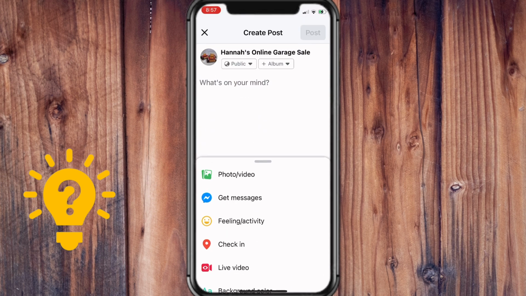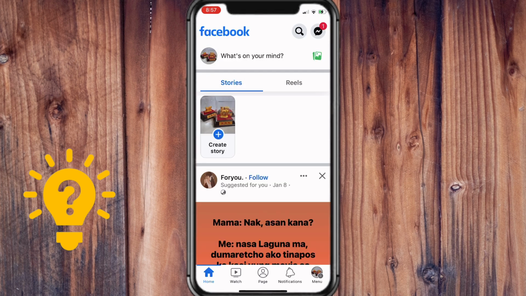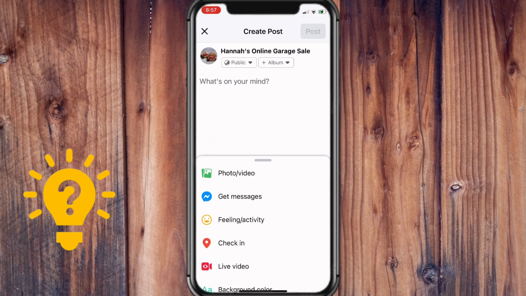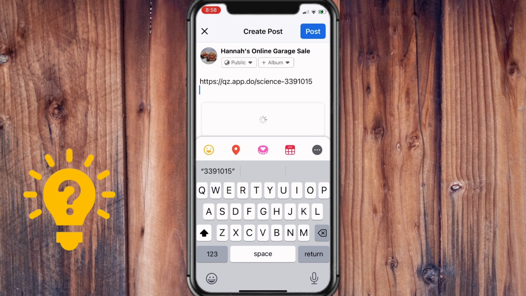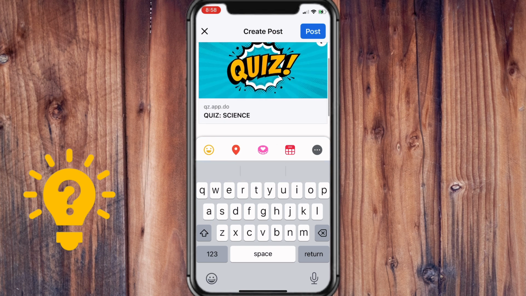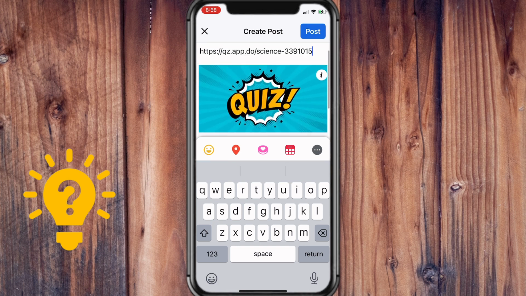Go back to your Facebook profile and choose your page and just post it on what's on your mind. And basically just tap on post when it's done. So people will be able to see this, and if they click on this link, then they will be directed to the site where the quiz is.